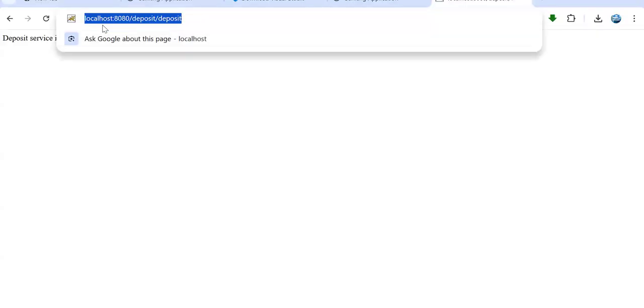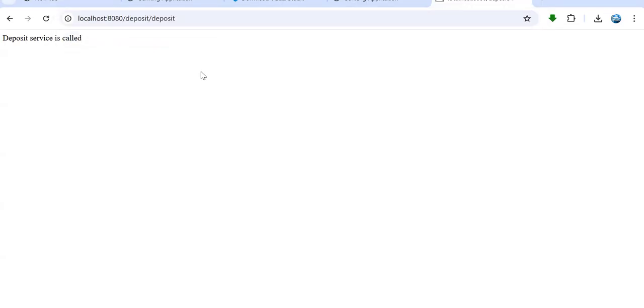Okay, I need to use this localhost colon 8080 deposit / deposit. So there is no change. So I just correct the URL. Okay, so you can see my deposit service is executing, and it is configured in Tomcat server.